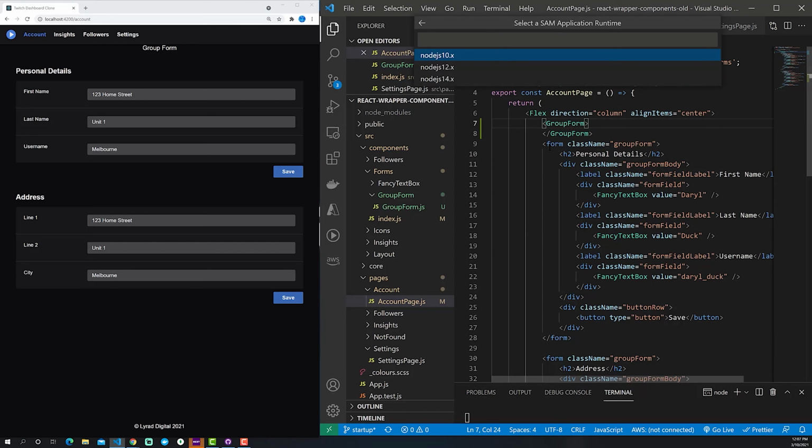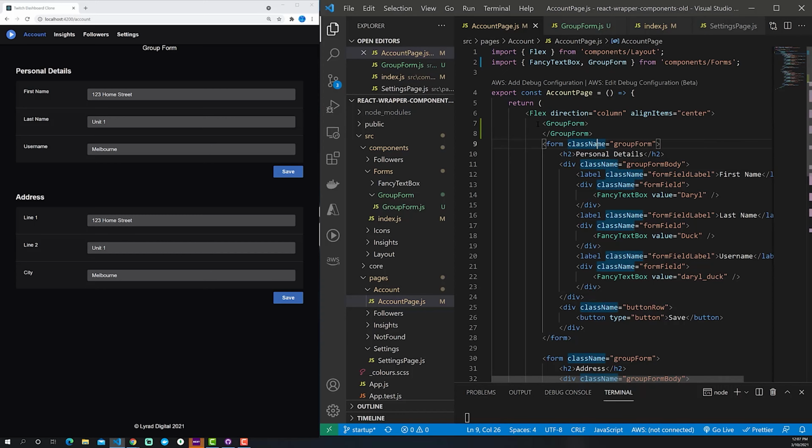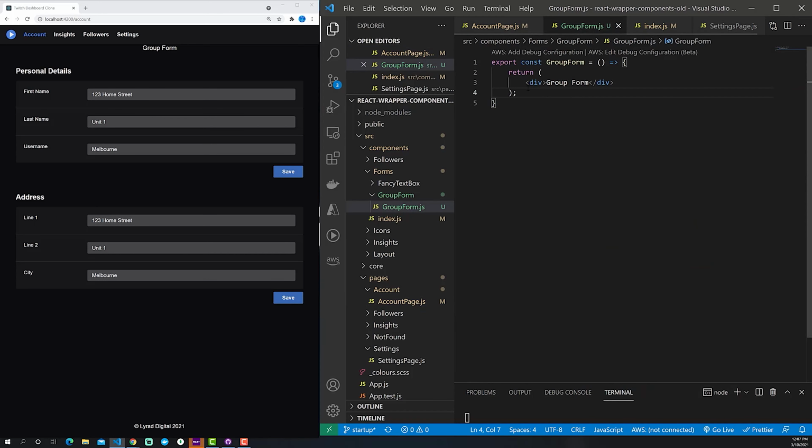Now I want to change this group form up here. Sorry, I'll just take this off screen. I want to take this element and I want to add this markup to it. So I'm going to come to my group form.